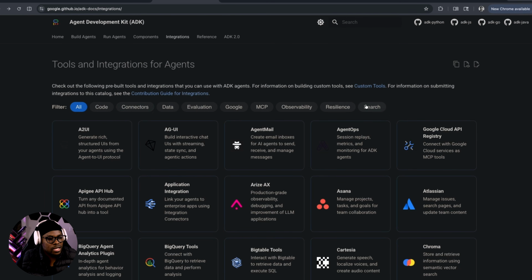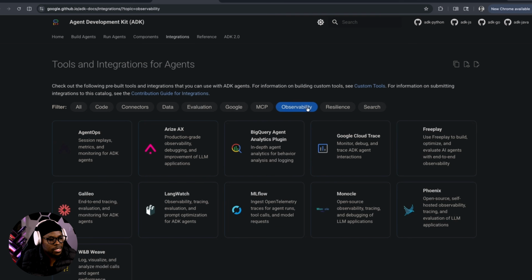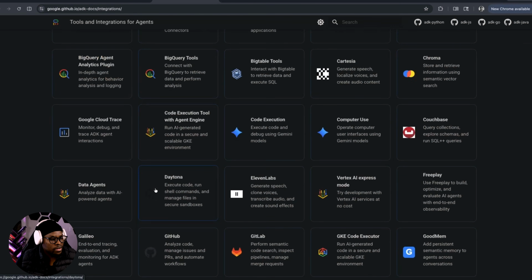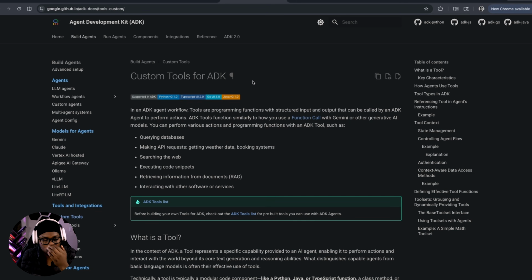And if there's nothing that catches your fancy or matches the use case you're implementing, then you can go on to build a custom tool. There are a bunch of tools here for different things: search, Vertex AI, Google MCP, observability. There's a whole bunch of stuff here. So first go here, try to find if there's an existing tool for what you're trying to implement. And if there's none, then you move on to custom tool implementation. So if you're building a simple multi-agent system, like in our use case, we're going to be building a custom tool for that. So let's get into it.